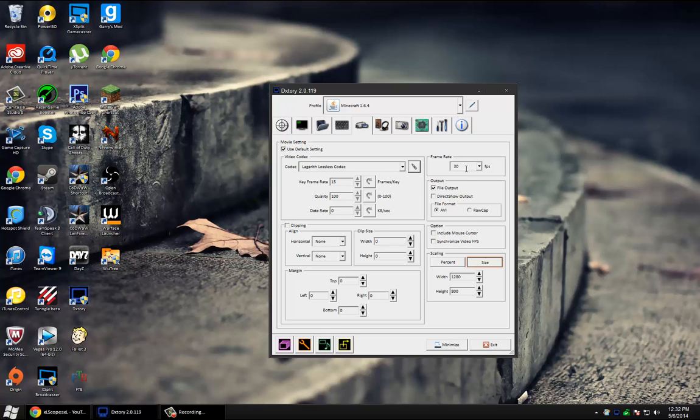And for your frame rate, this is based on your PC. I don't have the best PC, so I'm going to have mine at 30. But if you have a beast computer, you can have it at 60 to 120. But I don't have that good of a PC, so we're going to keep this to what it is. Alright, so for your output, you want a file output. And for your file format, you want AVI.